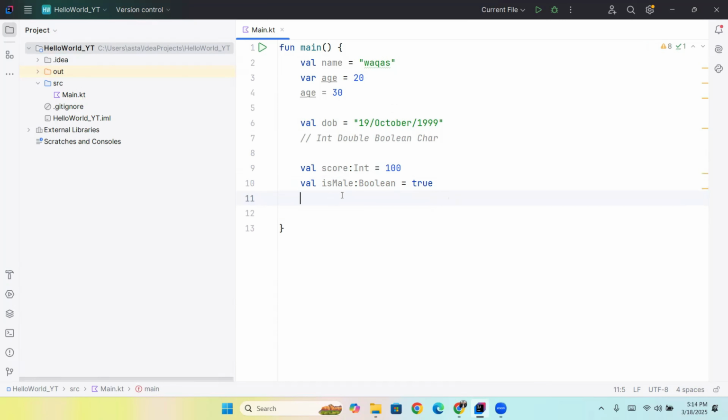So now what are non-primitive data types? Non-primitive data types are objects, like you can say String, because String is a class, so String is a non-primitive data type. List is a non-primitive data type. Array is a non-primitive data type. So here if I write val message, and this message is of type String, so here I am writing: don't forget to like this video, like this.